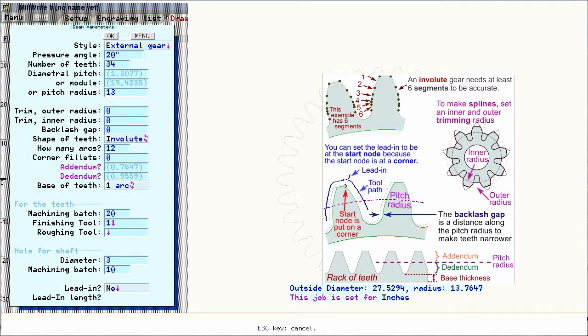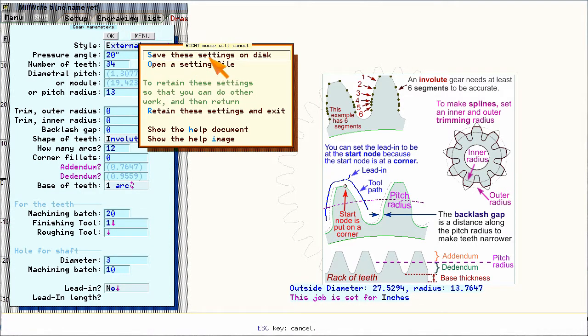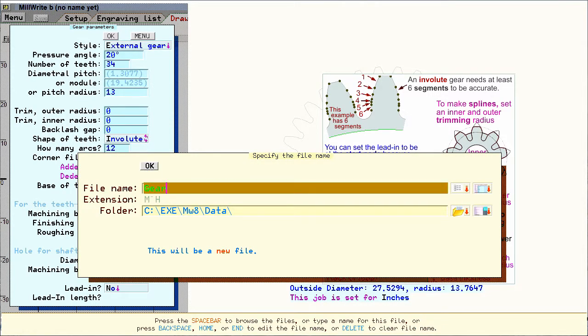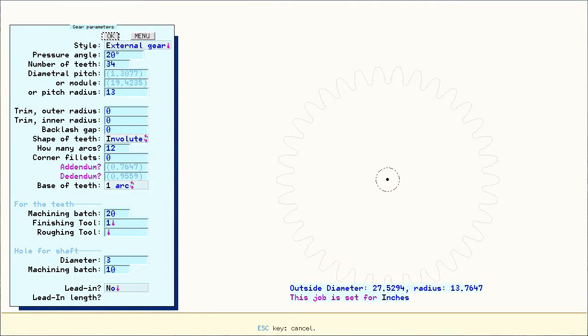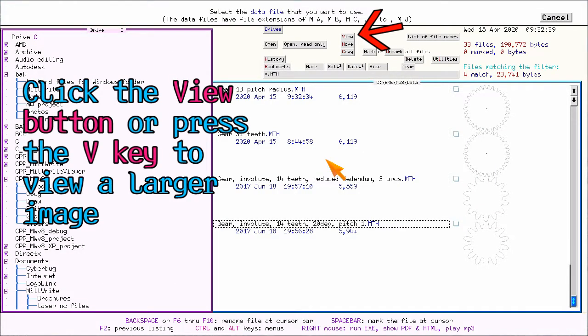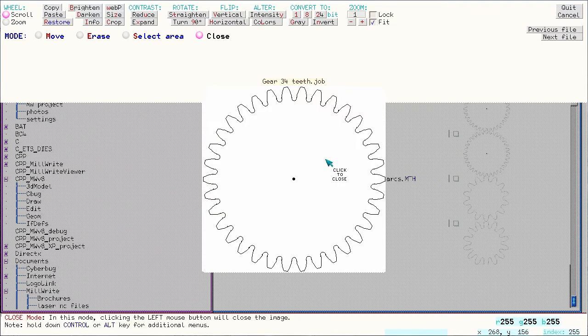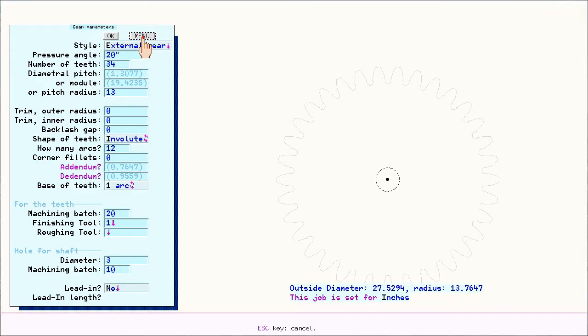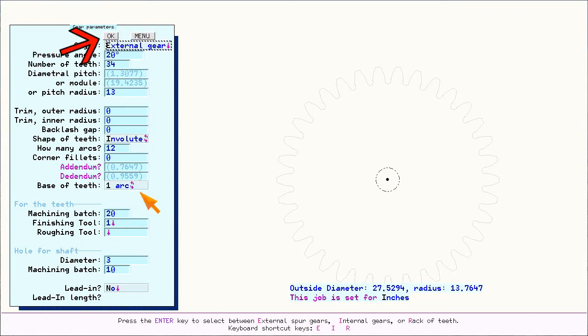If you plan to make this gear again in the future, or if you just want to save the parameters so that you can remind yourself what the parameters were set to, then click the menu button and select the option to save these settings on disk. Give the file a name and save it. In the future, if you want to open one of your data files, click the menu button and pick the option to open a settings file. This will show you the gears that you have saved. When you have finished specifying the gear, click the OK button.